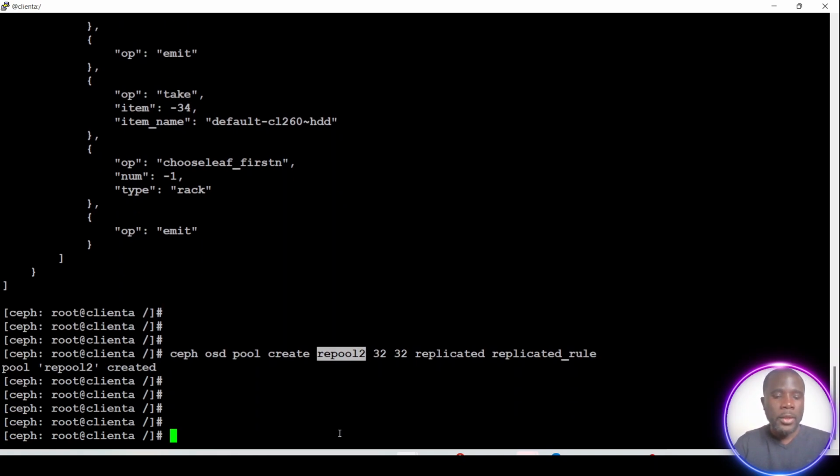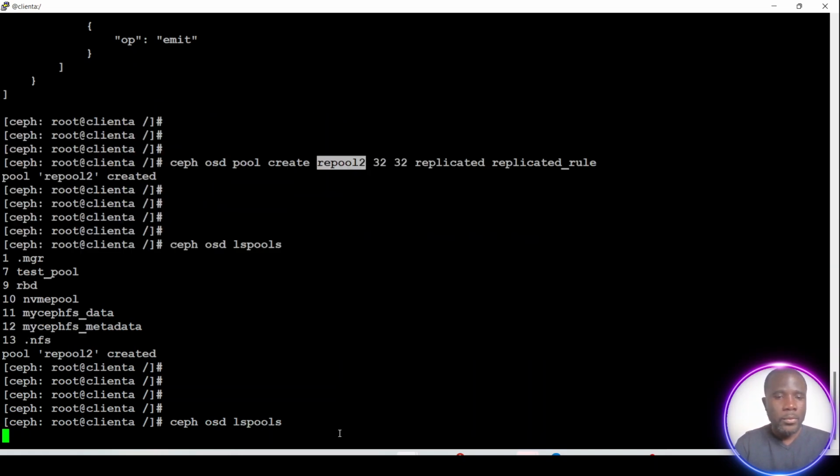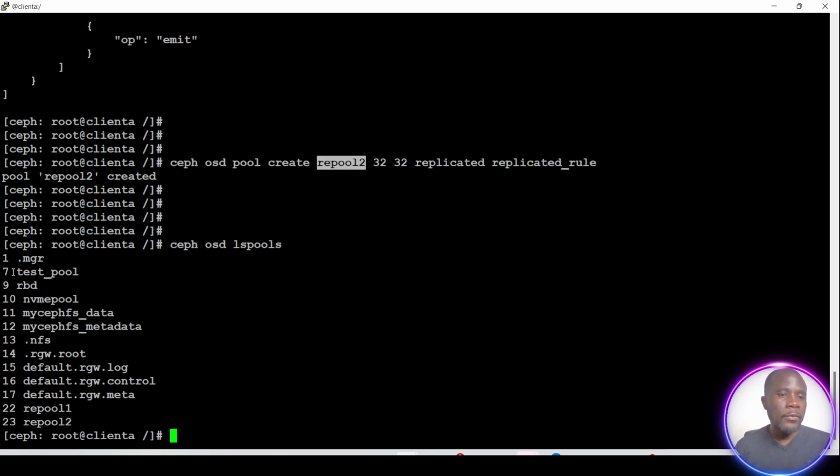Yeah, the second pool, and let's list all of the pools that we have currently in our cluster. Ceph OSD. Okay, these are the different pools that we have right now in our cluster.